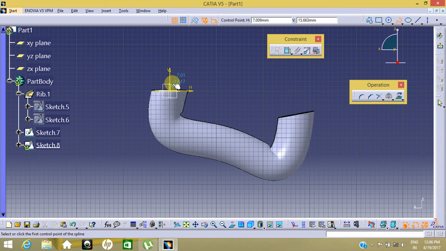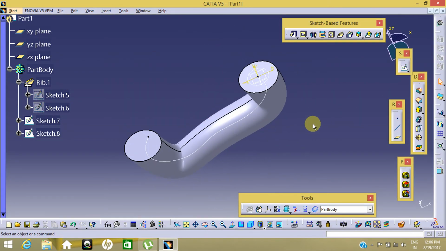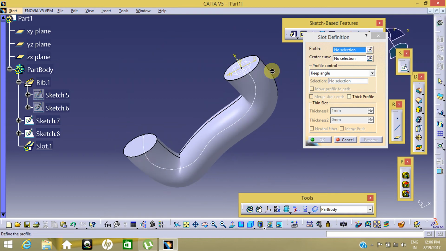Now I'm going to show you another, fourth method. The fourth method is generally the multi-section solid. Multi-section solid is generally used to make an object with the help of two different sketches on two different planes. So first of all, just create a profile on this plane here. Like I'm going to create a circle.